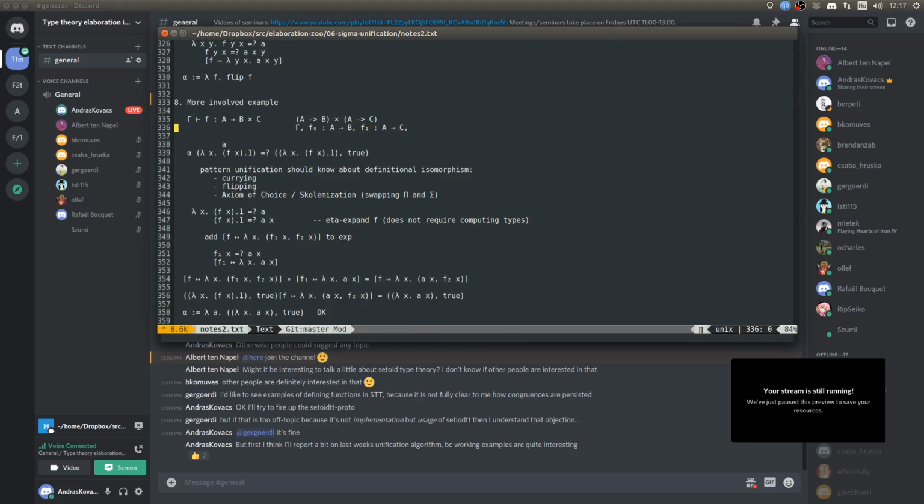And so we have like a gamma 0 and then a gamma 1. So we can create a new gamma from the old gamma, which is curried. And then we can solve the solution in this curried context.